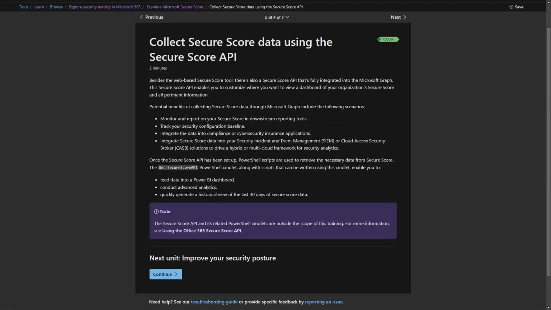Collect secure score data using the Secure Score API. Besides the web-based Secure Score tool, there's also a Secure Score API that's fully integrated into the Microsoft Graph. This Secure Score API enables you to customize where you want to view a dashboard of your organization's secure score and all pertinent information. Potential benefits of collecting secure score data through Microsoft Graph include the following scenarios.